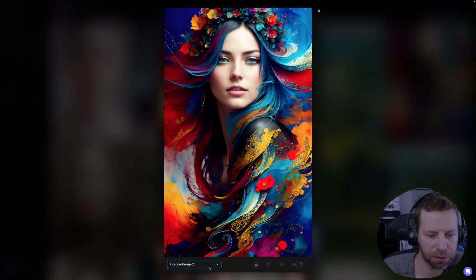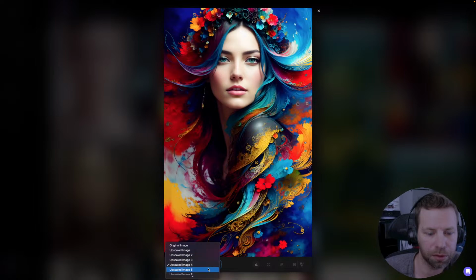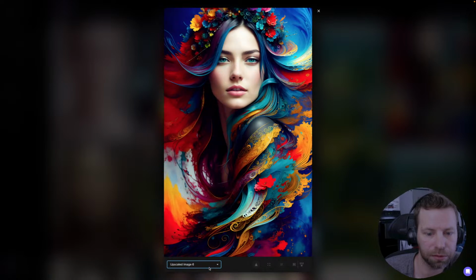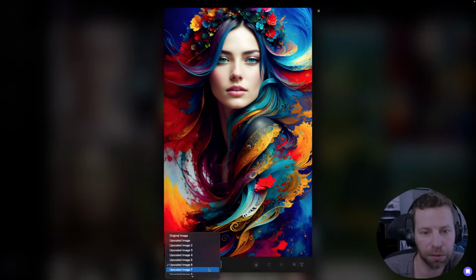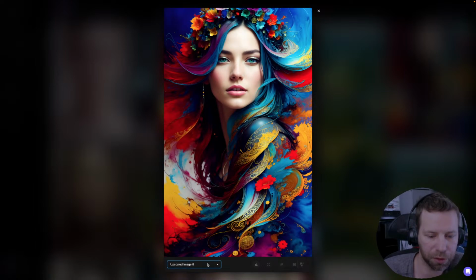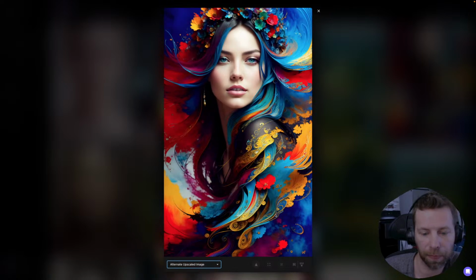So you got upscaled 2, upscaled 3, upscaled 4, upscaled 5, upscaled 6. That one's cool. I like that one. Upscaled 7. So this must be the new feature, the alternate upscale. And it looks like it gives them like 3 or 4, up to 9 different upscale iterations, which is kind of cool. Alternate upscale. So that is pretty cool.